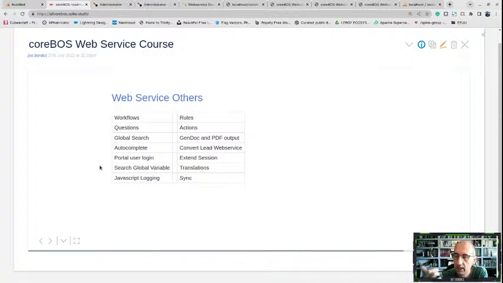That's kind of powerful. Extended session, very powerful also. Basically, the idea is that somebody has already logged into coreBOS, so they did the normal coreBOS login on the UI, and you're already logged in, but you want to connect to the web service API. So you recycle the session name that they already have.